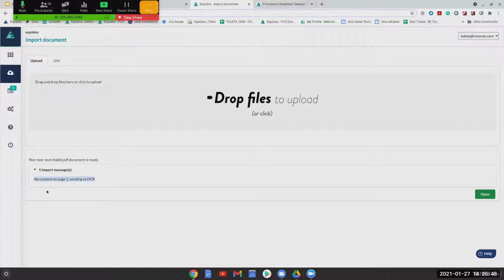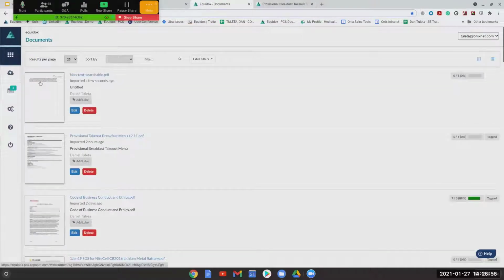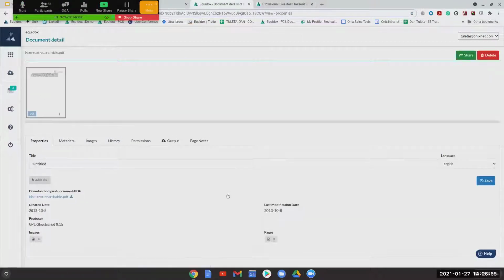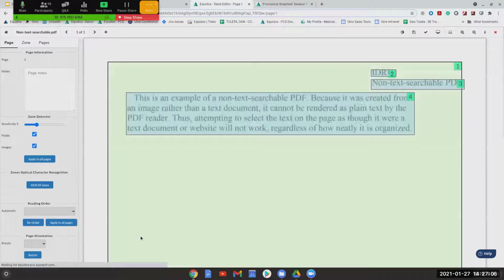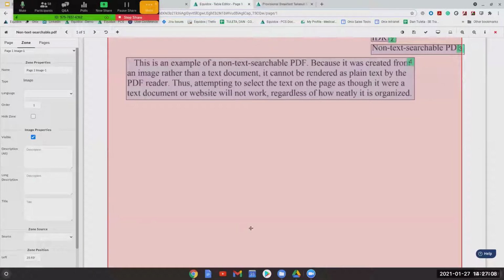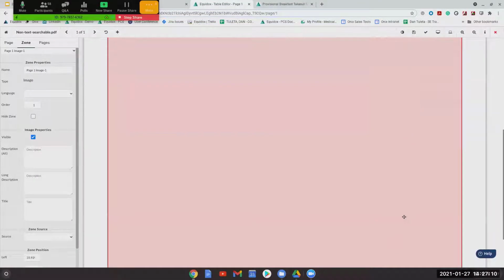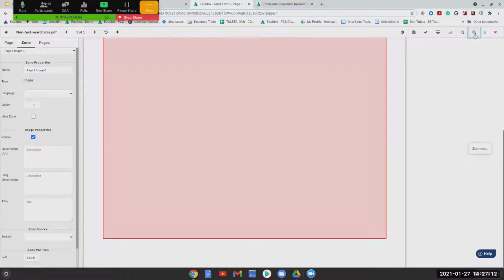And you might get an import message that looks like this, where it says there's no content on page 1, sending to OCR. So when I go into the document now, this is the page that we just imported. When I jump into the document now, I see that I have an OCR little flag here letting me know that this is an OCR page. And when I open up the document, I have this big image zone. As you can tell, there's this large zone that's covering the entire page.